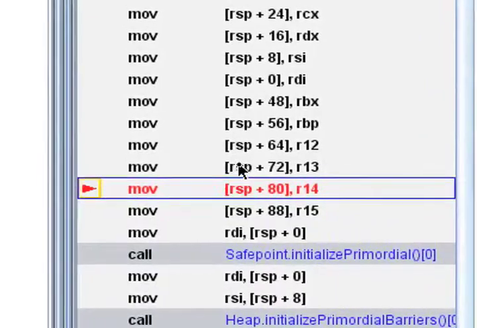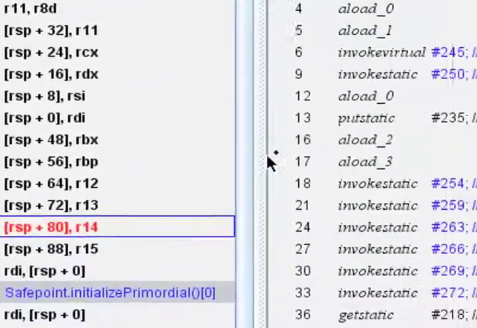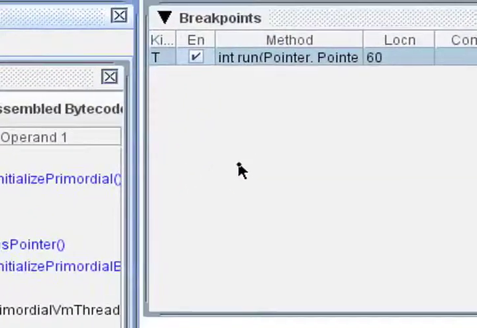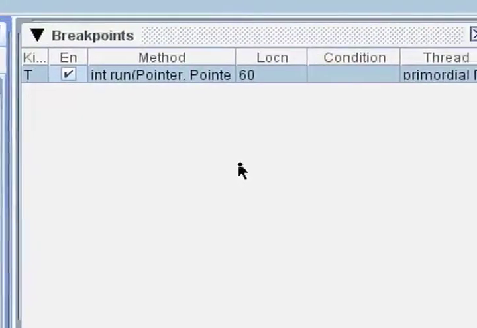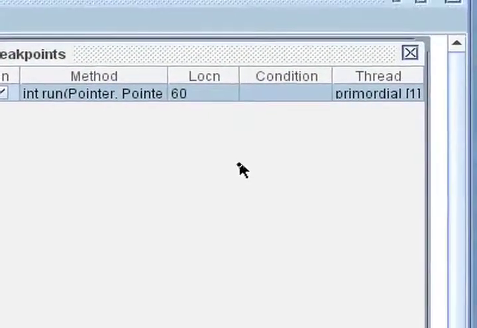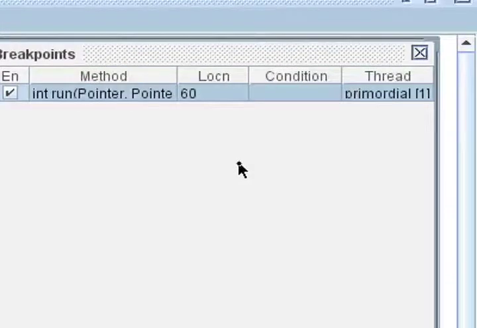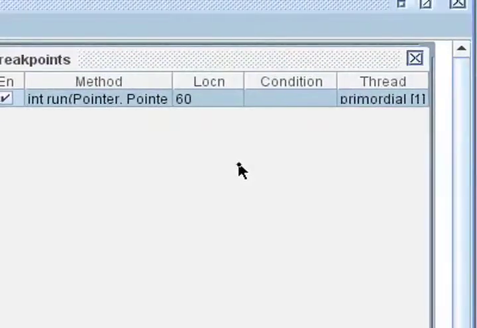In situations where a thread is at one of the breakpoints, you'll see that the breakpoint inspector now also includes the additional information that primordial thread number 1 is at this breakpoint.